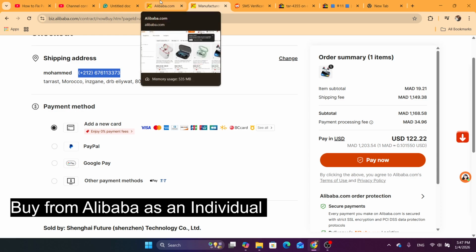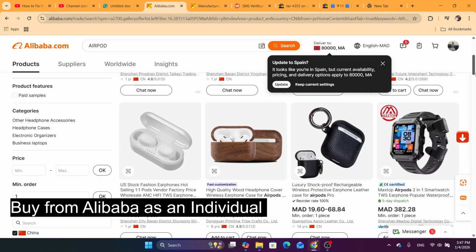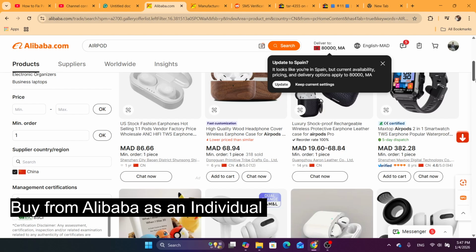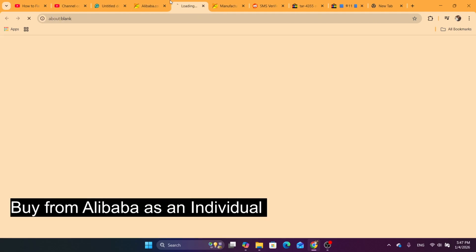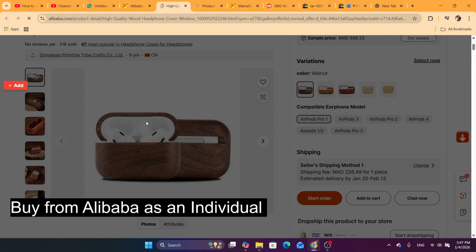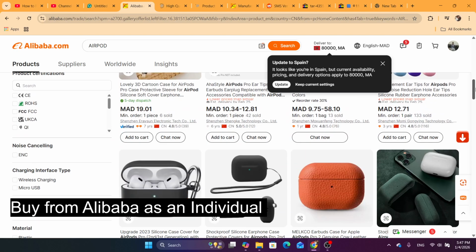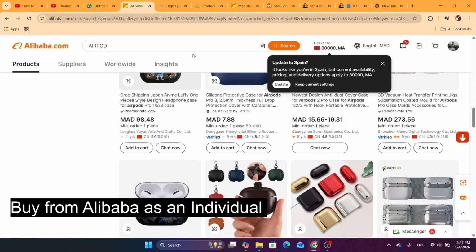Alibaba owns AliExpress, so they are the same, but Alibaba focuses more on selling large quantities to big companies, but you can also use it for personal use. Now, like I said, that's how you can find the product. Also, this product is eligible for personal use. You can just click on start order, and then you can buy as many products as you want. Two, one, you can choose. So that's exactly how you can buy for personal use on Alibaba.